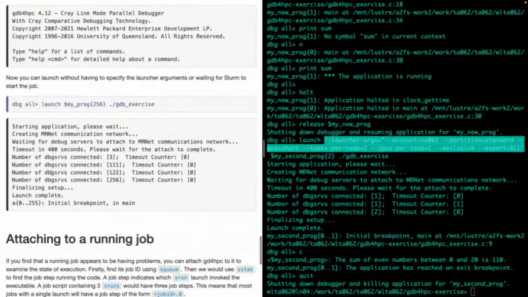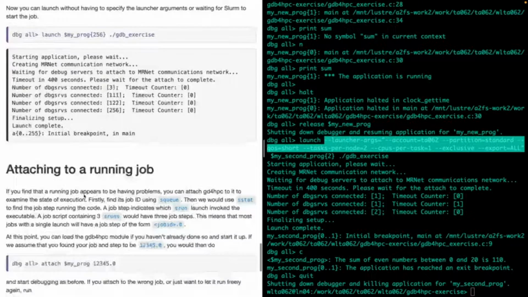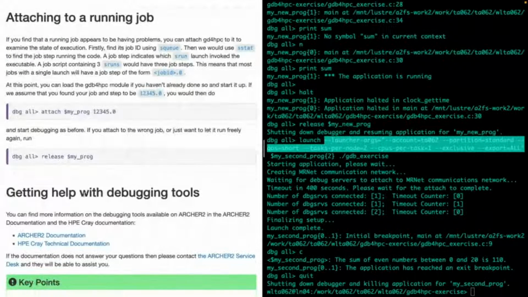And yes, you will still have to wait for the servers to start every time. But at least you won't be waiting for the job itself to start every time.